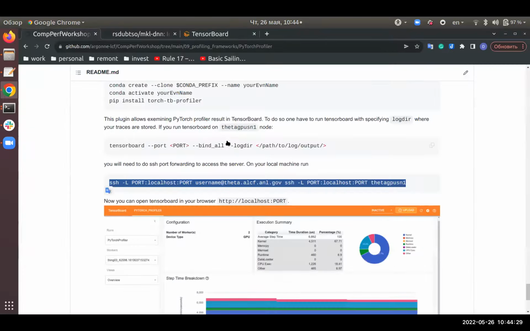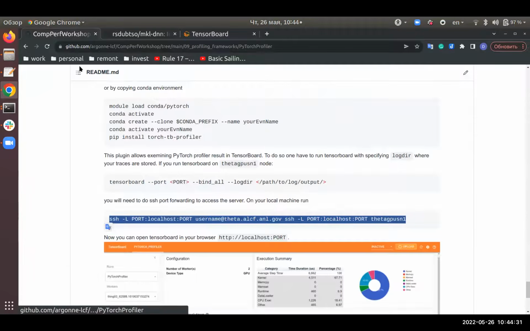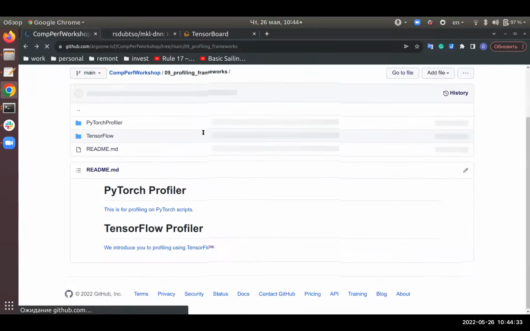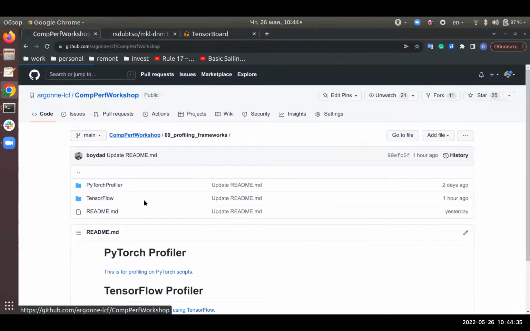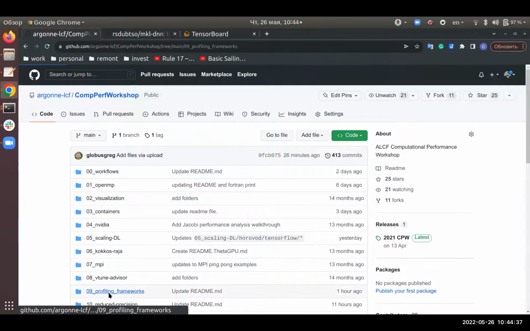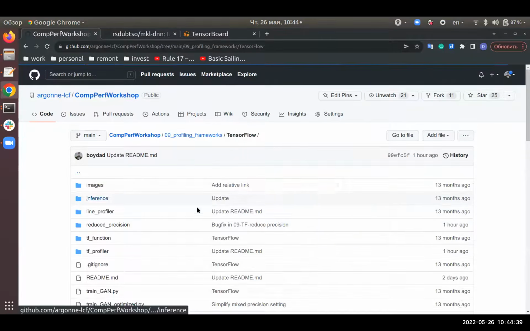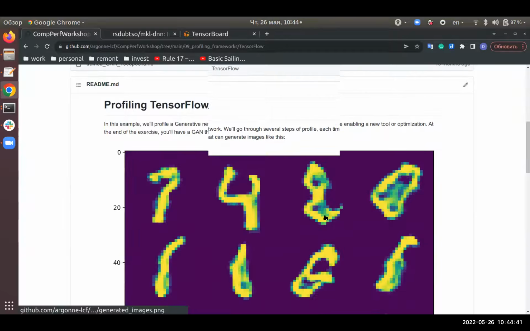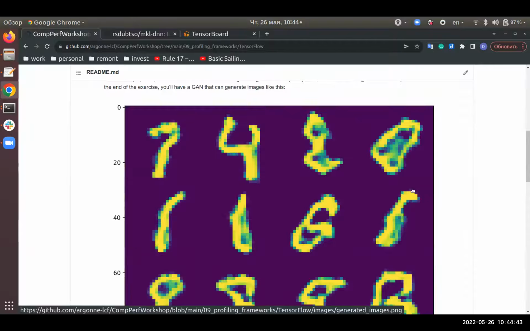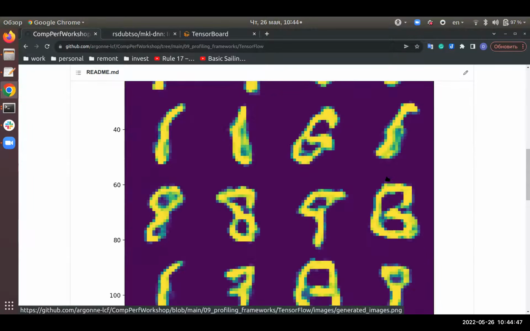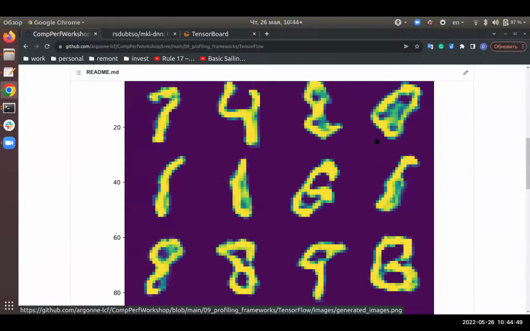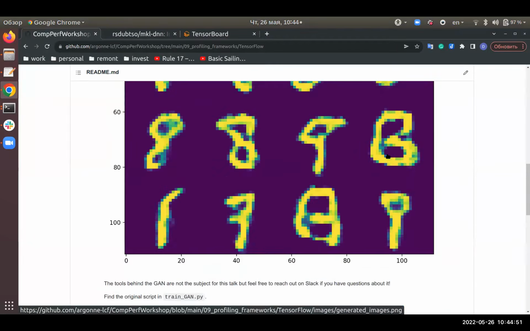Now that's everything about PyTorch. Now let's move to TensorFlow, to profiling of TensorFlow operations. In this example, we will profile a GAN network, a generative neural network, which will at the end be trained to generate this kind of figures.